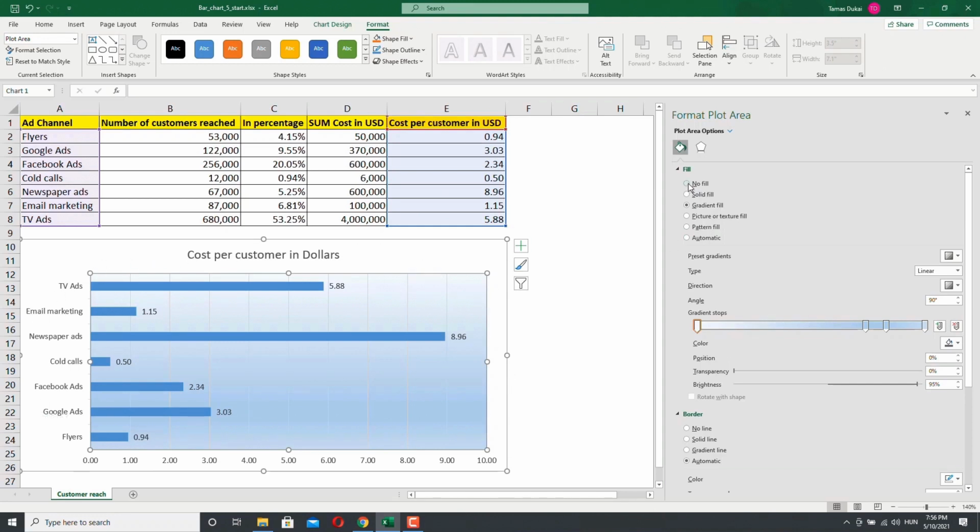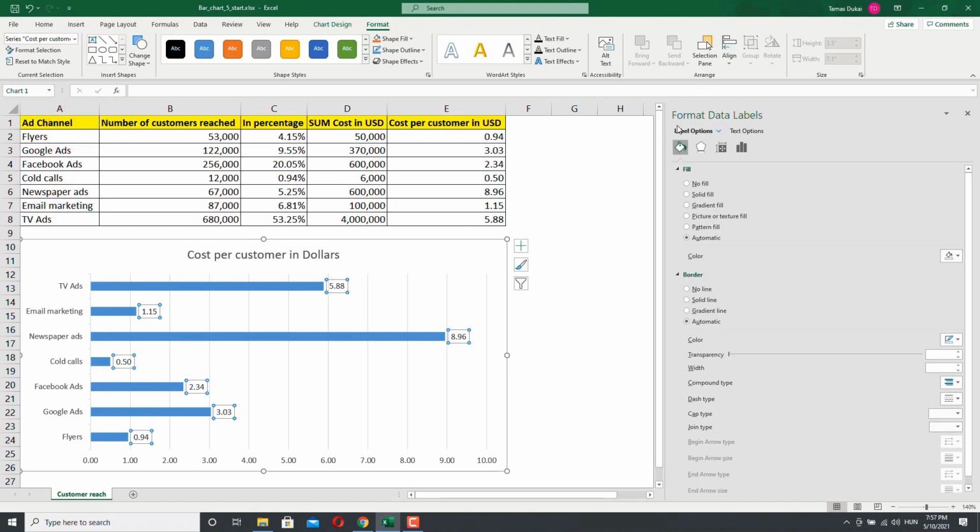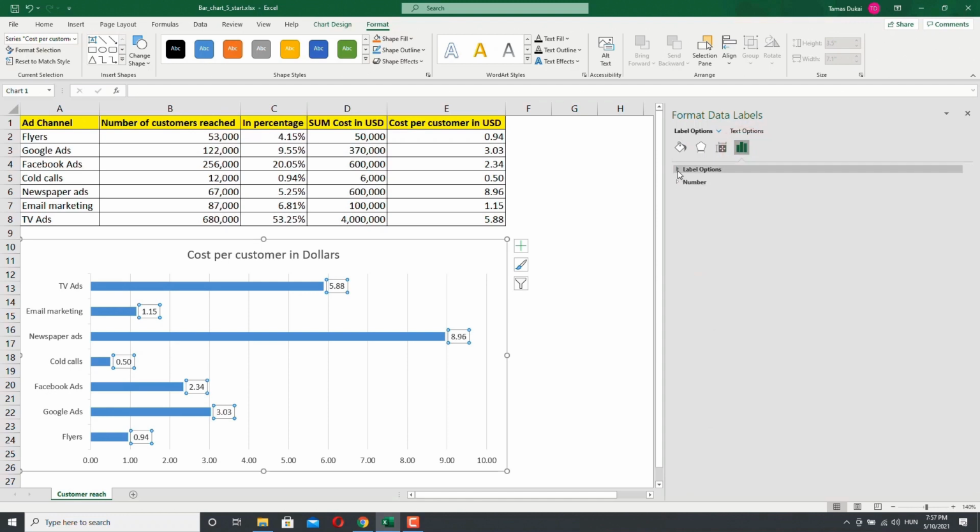But actually I'm fine with no fill, and I don't want to apply any effects. Now let's check the data labels. Now the pane's title is Format Data Labels, and we have label options and text options. And we have options for fill and line, effects, resizing, size and properties. And we also have the data label options, and I think we saw them already.